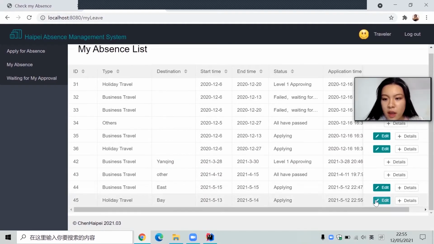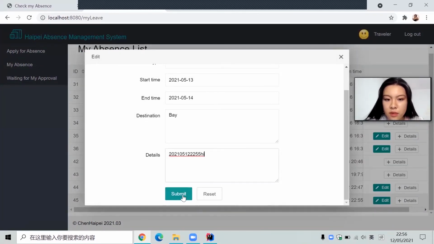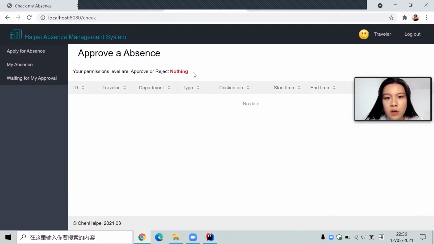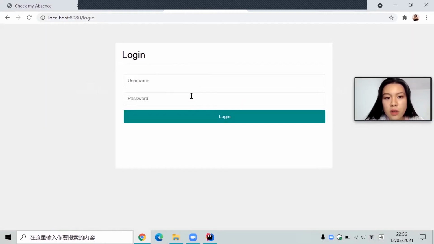You can see it, and I can edit it. In the details, you can find that I have added it. With the permission level of -1, I can approve or reject nothing. Let's log in as a manager.